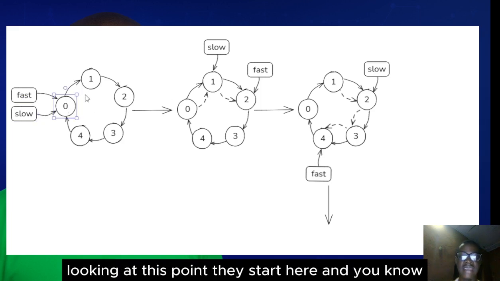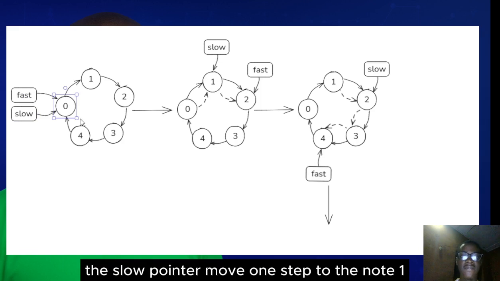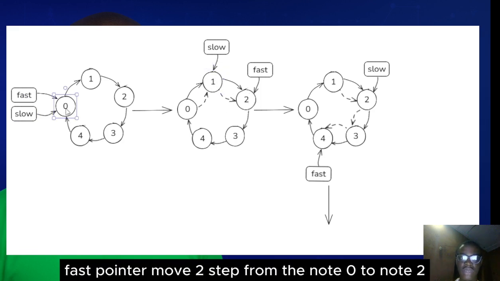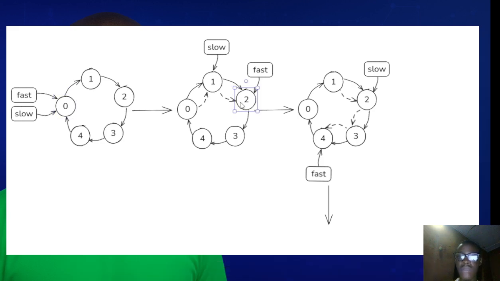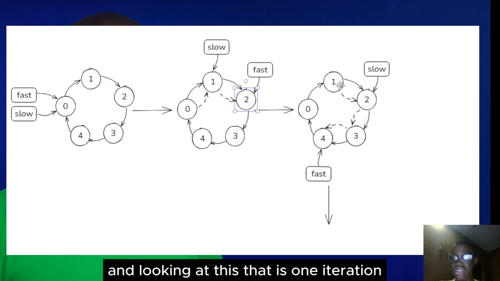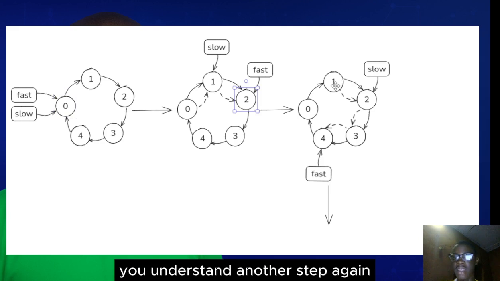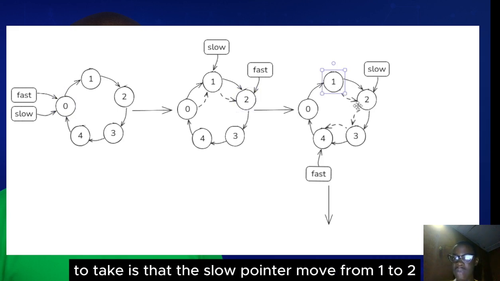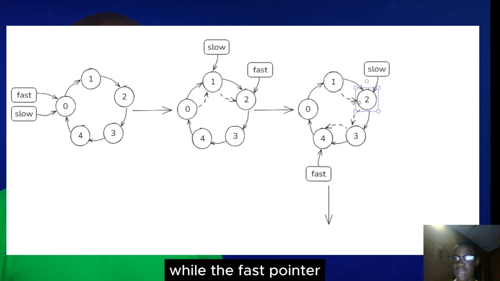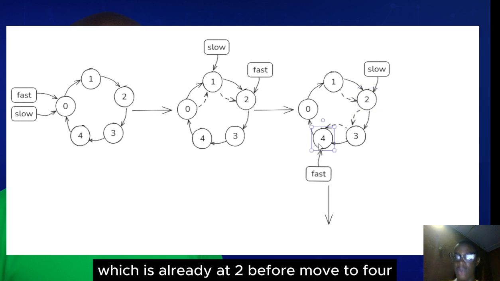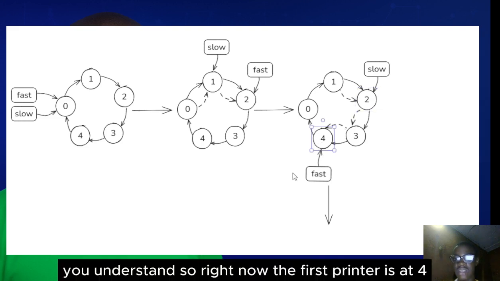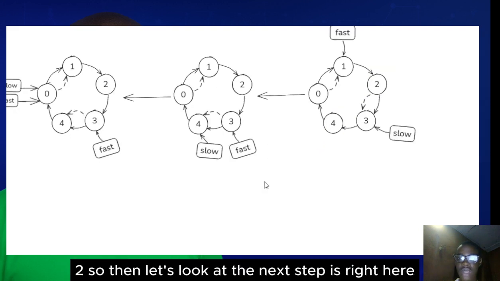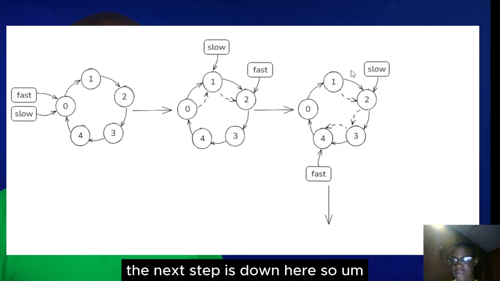Looking at this point, they start here, and the slow pointer moves 1 step to node 1, the fast pointer moves 2 steps from node 0 to node 2. And looking at this, that's one iteration. You understand? Another step to take is that the slow pointer moves from 1 to 2, while the fast pointer, which is already at 2, moves to 4. You understand? So right now the fast pointer is at 4, the slow pointer is at node 2. So then let's look at the next step.